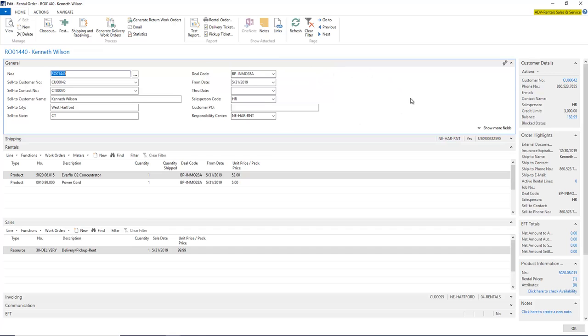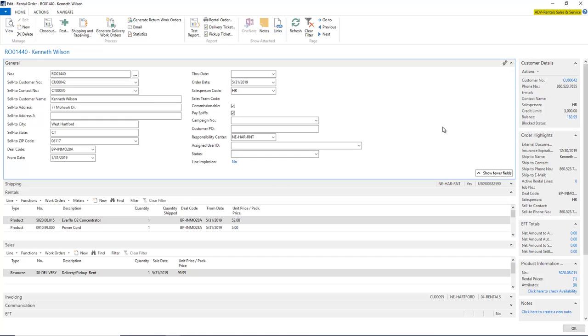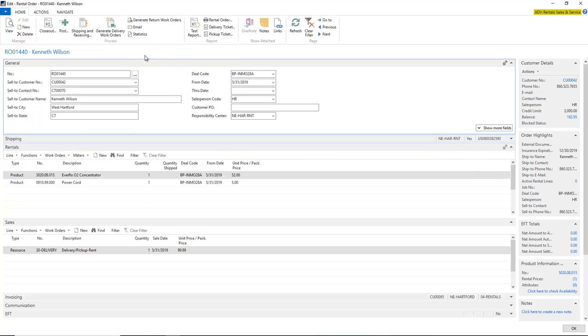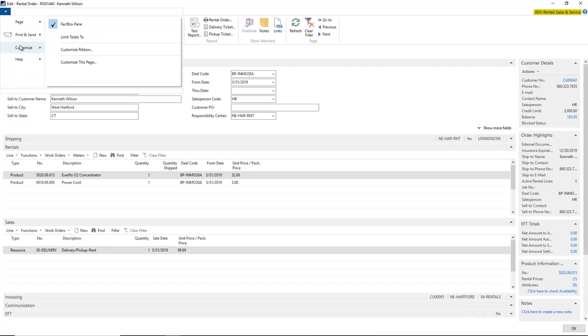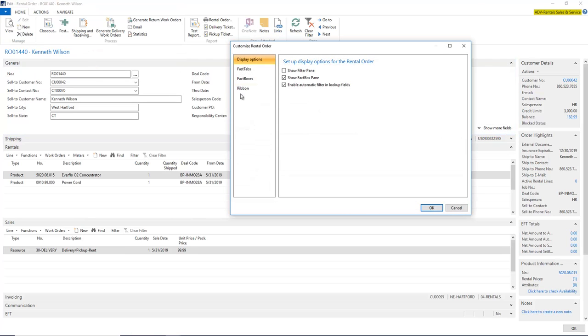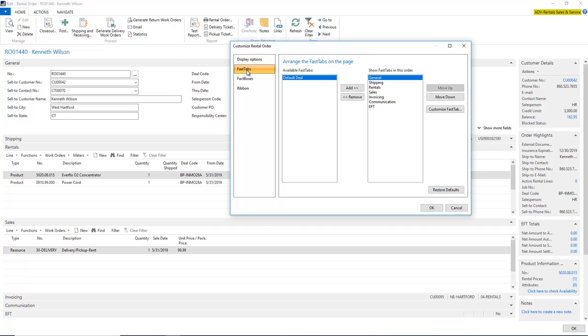These are called standard fields. And finally, note at the bottom right of the general fast tab, I have a show more fields button. I'm going to select that and it's going to add additional fields. So understandably, these added fields are called additional fields. So let's go back to the customization page and see what that would look like. I'm going to customize this page. And we are still customizing the fast tabs, so I'm going to select that.